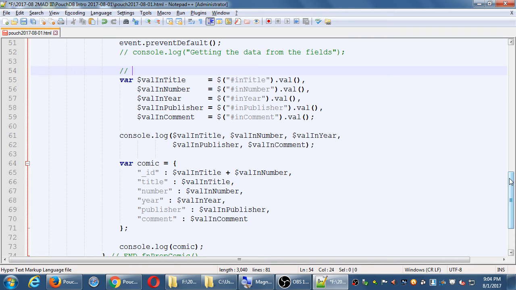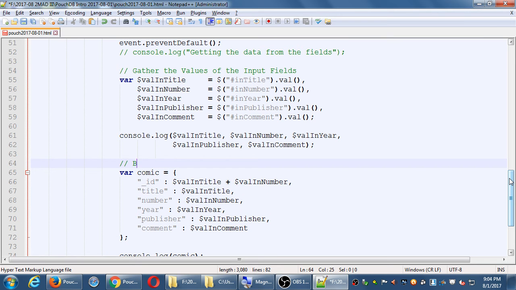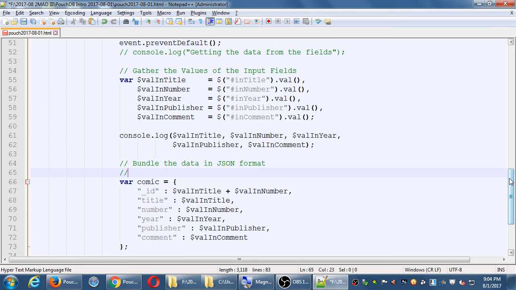So this first part here is gather the values of the input fields. This one here, bundle the data in JSON format for PouchDB. You must have an ID, underscore ID field. Everything else is completely optional. We can make it up however we want. We need an underscore ID, something that will be unique. The examples on pouchdb.com used an email. Think about when you sign up for a social network. I'm trying to sign up with an email that's already been used, so I can't use that email. That's the unique identifier in that network.